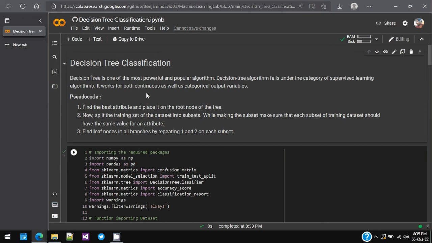Next, we find all the leaf nodes, that is the target class variables, in all the branches by repeating steps 1 and 2 until we reach the final leaf nodes. So this is how the decision tree algorithm works.